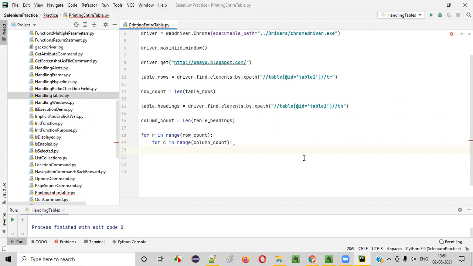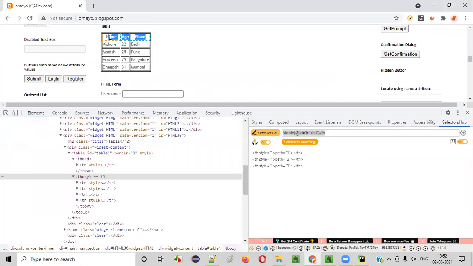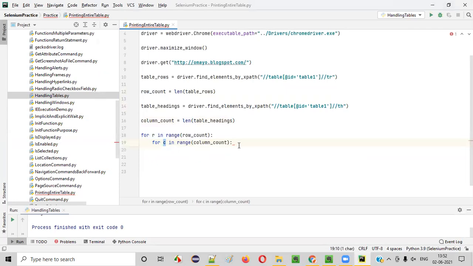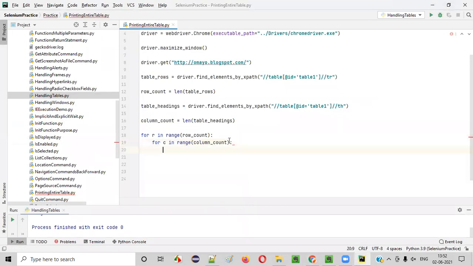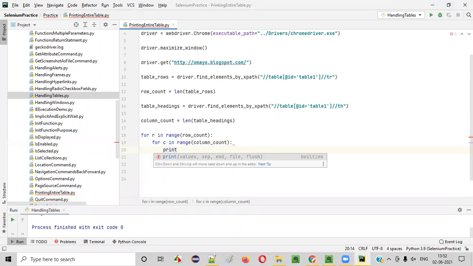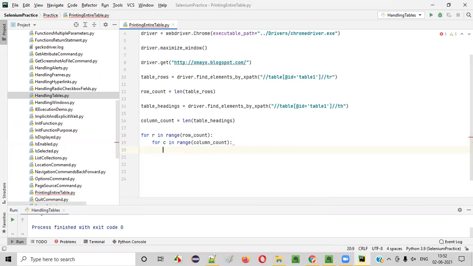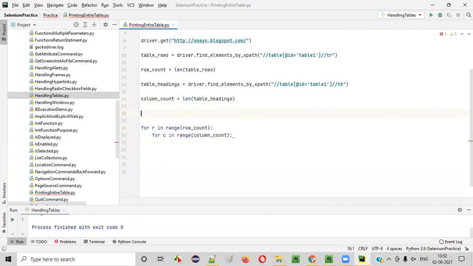Here, we have to build an XPath. We have to build an XPath in such a way that it will take this R and C to go to that particular cell value and print it. So how to do that? I'll create a normal XPath, guys. We'll write some XPath somewhere here.